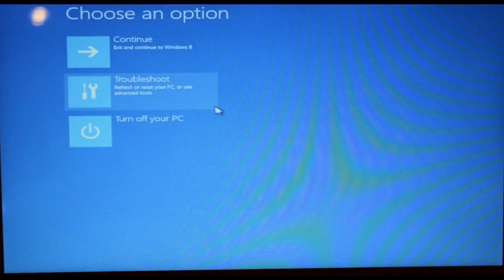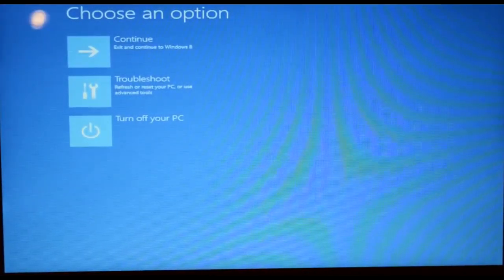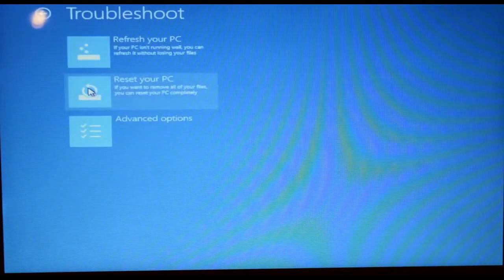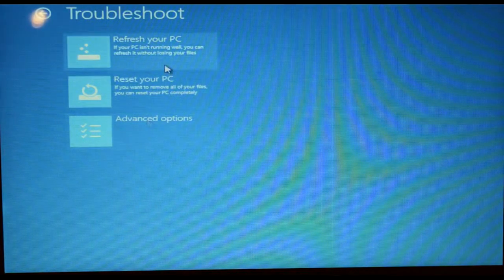Once the machine boots, you should see a screen like this with three options: continue, which exits recovery and tries to boot Windows, troubleshoot, which has the recovery options, and turn off your PC, which is pretty self-explanatory. So I'm going to select the troubleshoot option, and now we have another menu with three more options: refresh your PC, reset your PC, and advanced options.